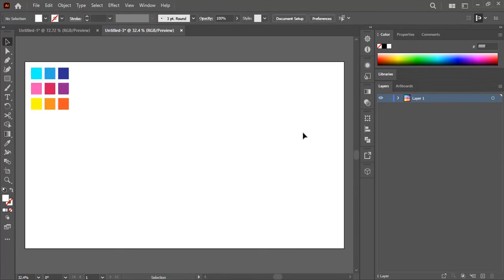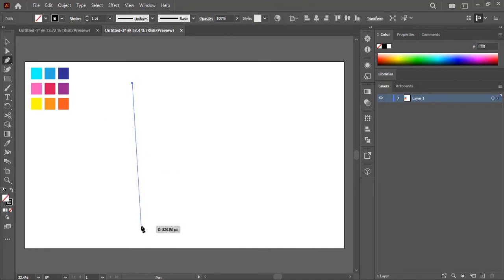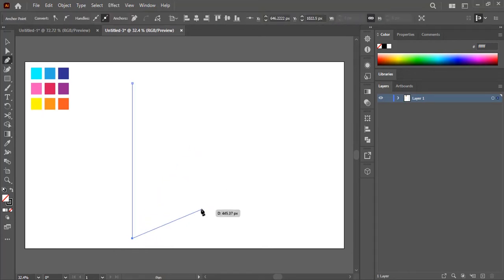And the first thing we are going to do is to create a grid out of which we are going to get our shapes. So to do that, I'm going to pick the pen tool and ensure that I have a black outline and no fill. Next, I'm going to draw a vertical line. Hold down Shift whilst you draw a vertical line.